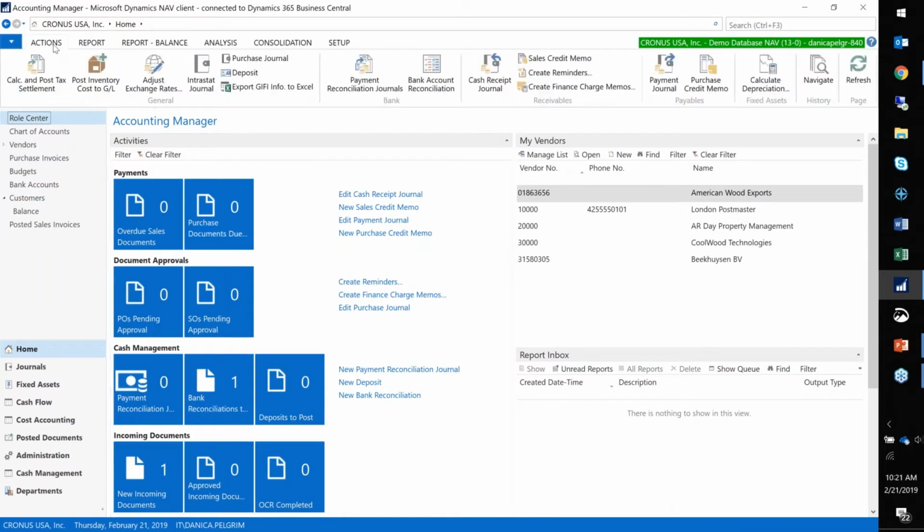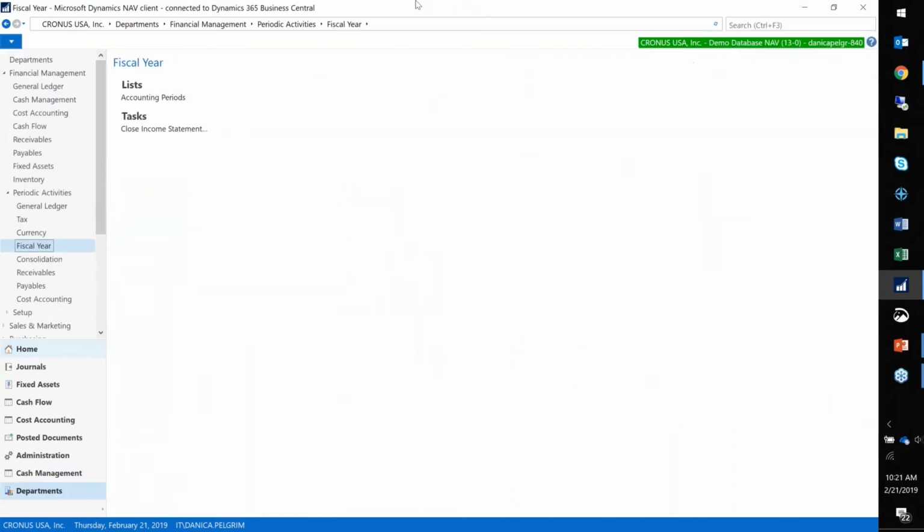So on my actions on my home screen here, we had talked about how they do call these actions. Let's say on close income statement, I don't have that very front facing. I don't do it all the time. I want to make sure I select the option on the left-hand side, but I do want it on my home menu. When we looked at a list page, when I right-clicked on it, it said I could add it to my navigation pane. Now I'm looking at a task. It's going to tell me that I can add it to my actions on my role center ribbon. So I'm going to go ahead and do that.